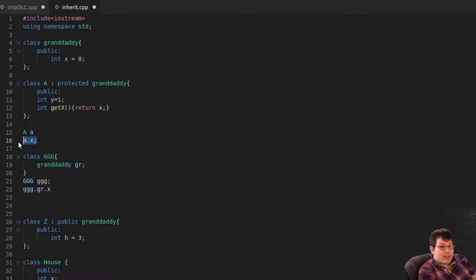Notice the difference in this versus this. This requires two dots, I guess. This requires one dot. The dot is the member access operator. So we're saying that X is a member of granddaddy object called GR, which is a member of class GGG. Over here, we're saying X is a member of class A. Even though it's not in here, it's a member of that. Why? Because we inherited it from that. Okay? So that's the main difference.